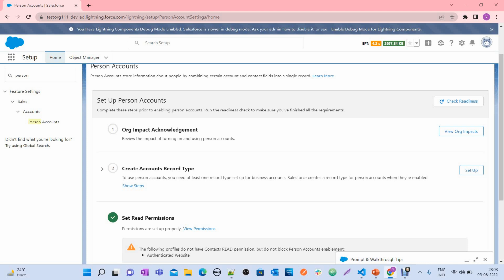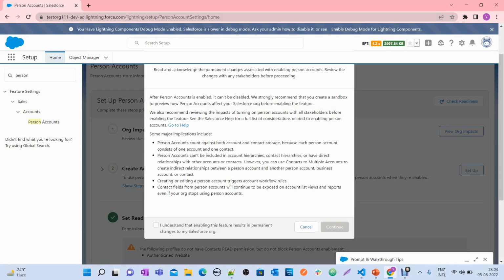Okay, let me show you. These are all the implications here. You just need to read about them, and if these implications are not impacting your Salesforce instance or your project, then only enable person account. The first major thing is, once you enable person account, you cannot disable it. Another thing is that person accounts count against both account and contact storage, because each person account consists of one account and one contact. That means it's a combination of one account and contact.